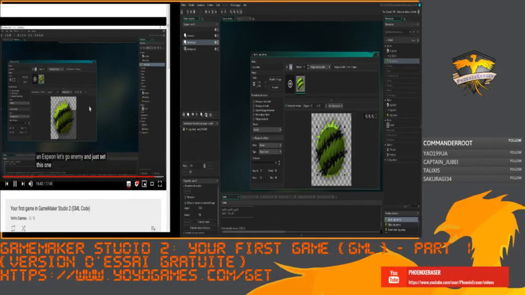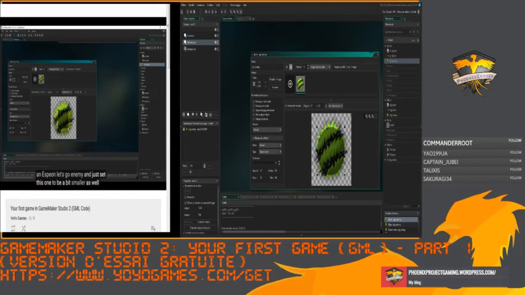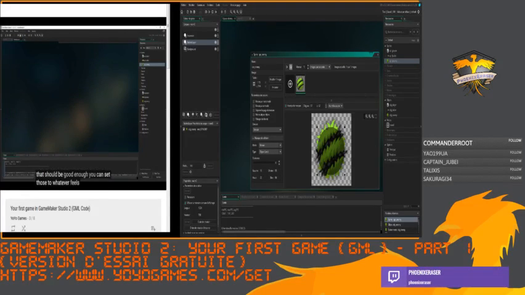And just set this one to be a bit smaller as well, so that we're definitely certain of any sort of collisions going on there. Okay, that should be good enough. You can set those to whatever feels right for you, and you can play and test them, but I'll show you now what sort of difference this has made.